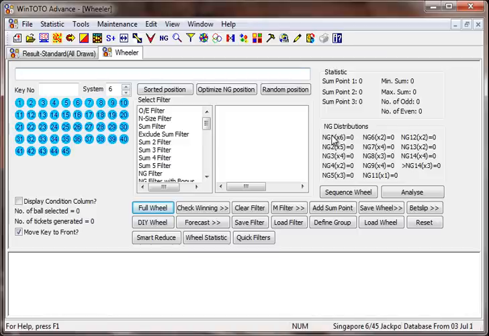Now, before I go on to this, I want to show you some of the very important improvements that we have. As you can see here, we have this thing called the Smart Reduce. I'll explain it to you later on. All right, we've got another one called the Quick Filters.